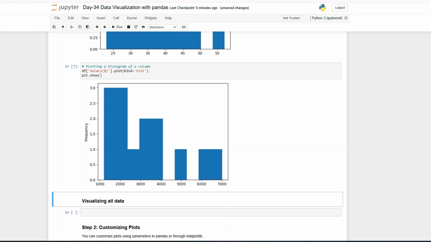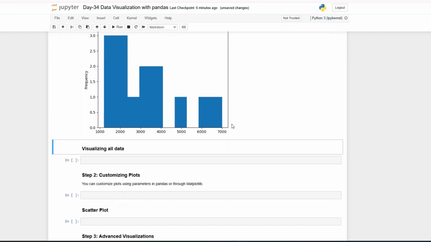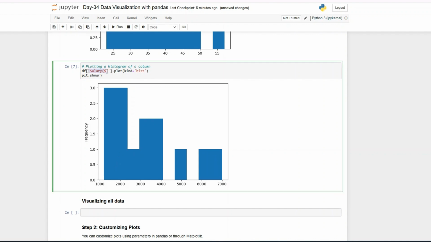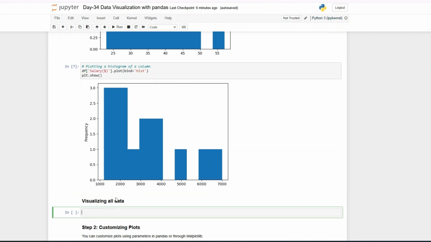So then what if you want to visualize all the data together? You don't want a histogram, you just want to see it. Here we defined our kind as histogram. What if I don't define the kind as histogram and I just want to show the plot? And I also don't want to specify what column I want to show. What would happen if I just use df.plot without this kind and without specifying what column I want to plot? Let me show you.